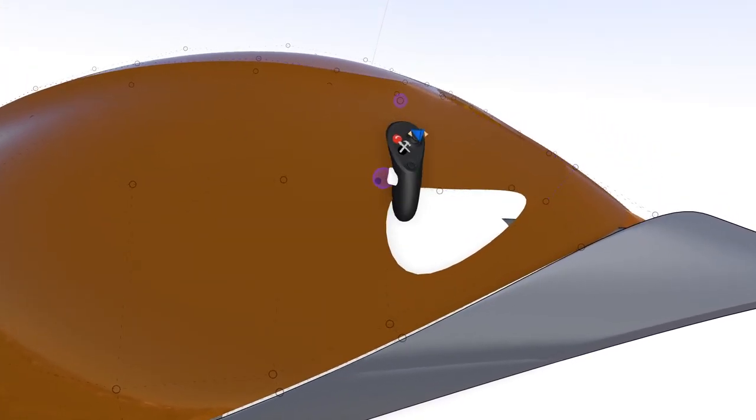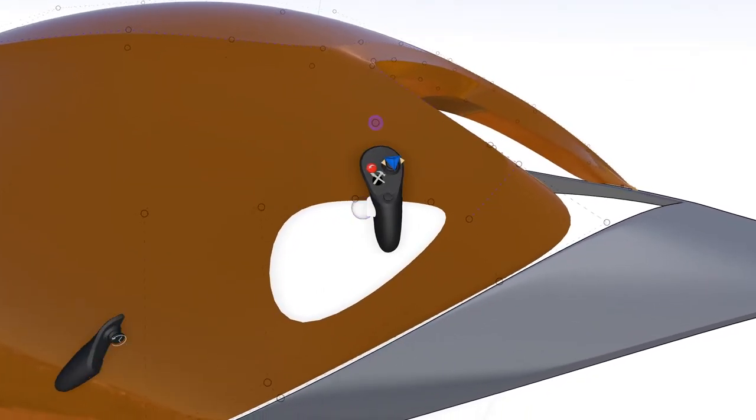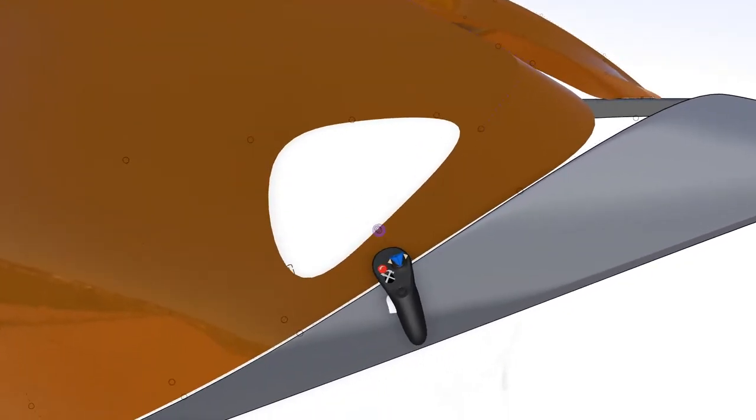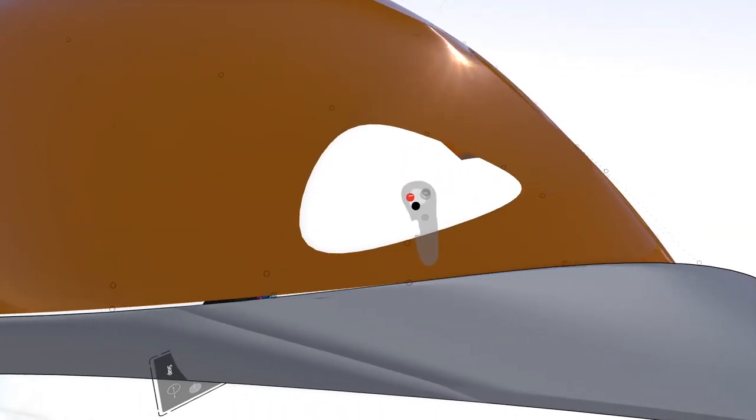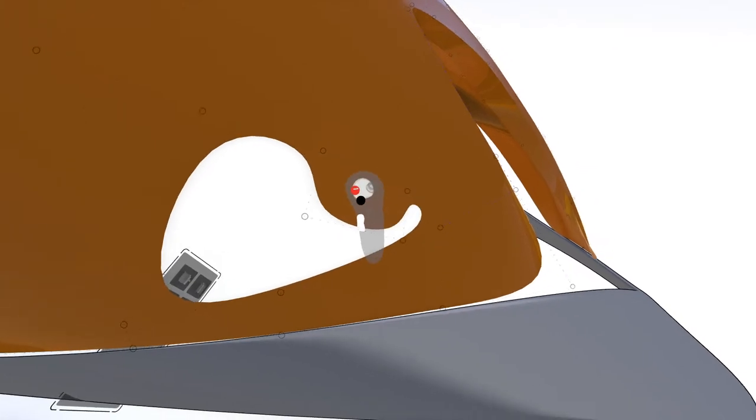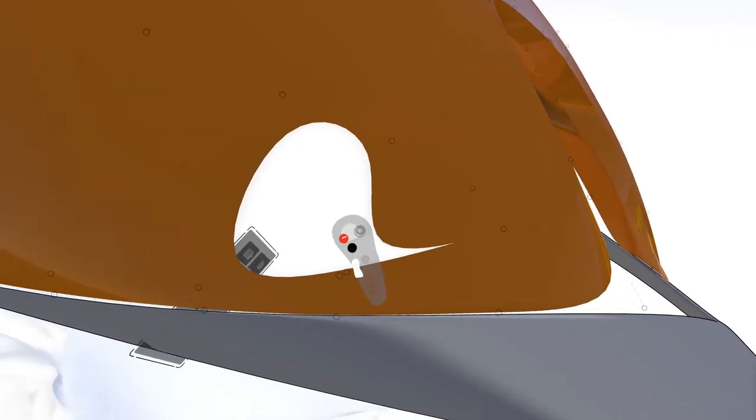Sorry if you guys can hear the trigger on my controller squeaking. I've been using this Rift S a lot, and I think the hinge is going bad.